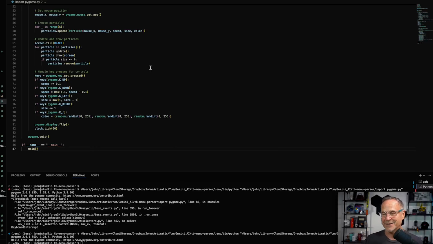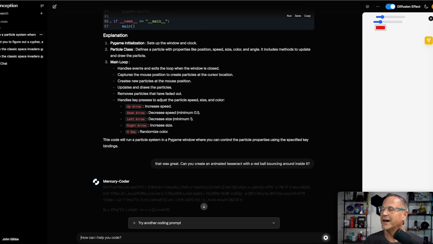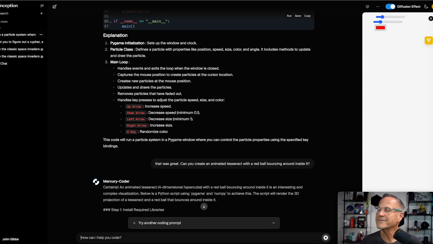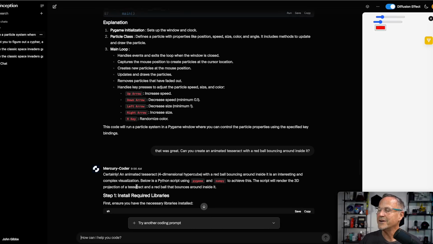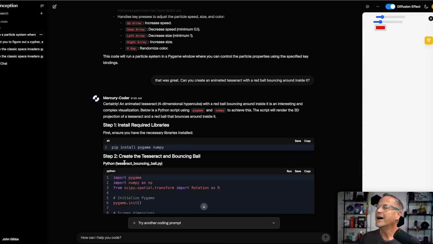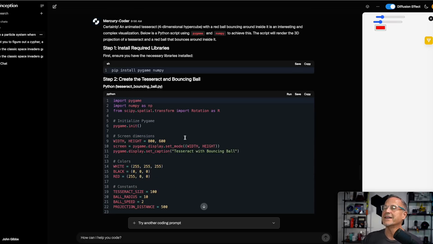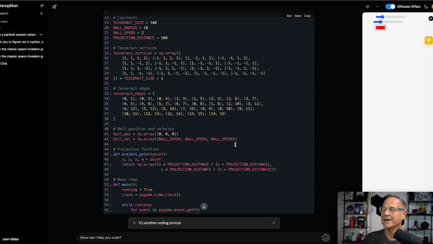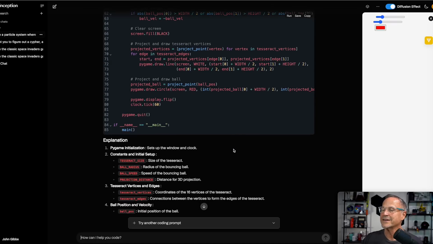While we're on this subject, one more thing to test out. Let's see if it'll do a tesseract. All right, so I said, can you create an animated tesseract? Certainly, an animated tesseract. Step 1, install libraries. Okay, with the red ball bouncing around inside it, pip install Pygame and NumPy. I've already got that, so no big deal. Tesseract size, okay.